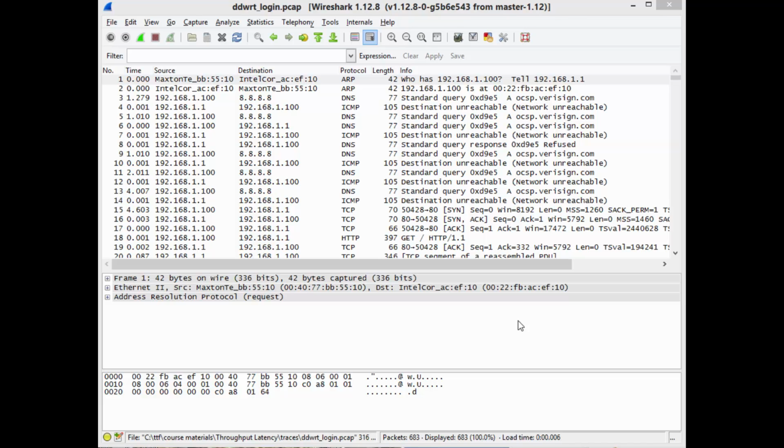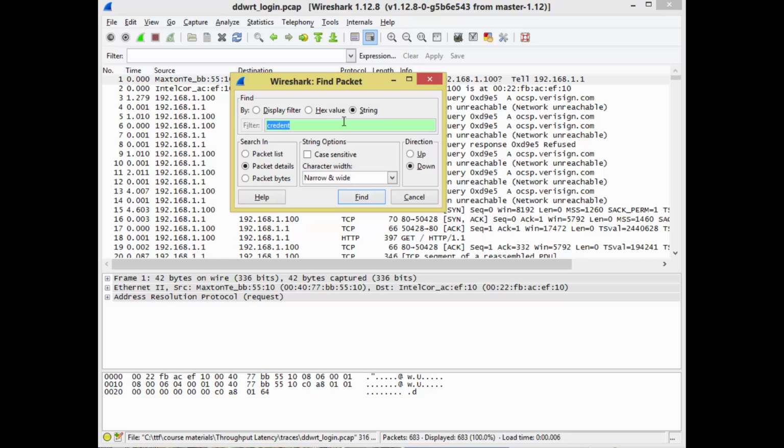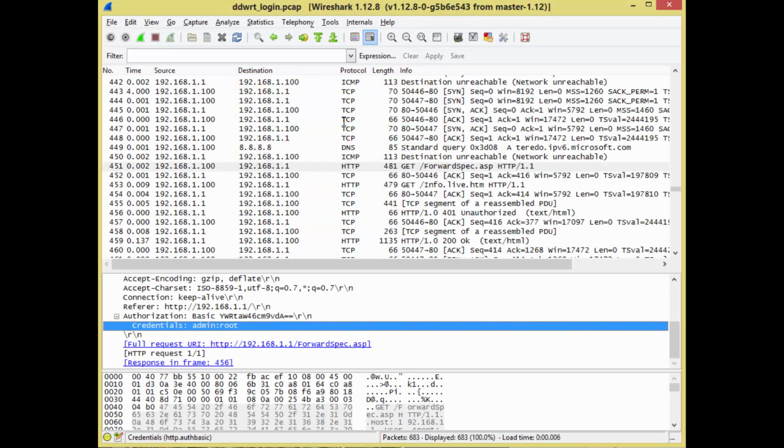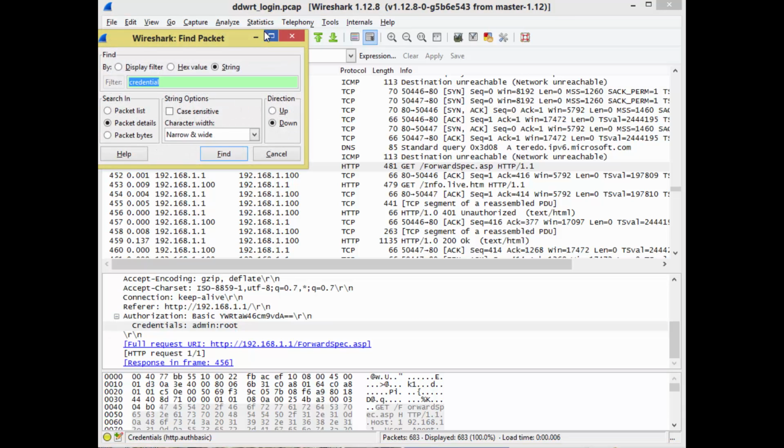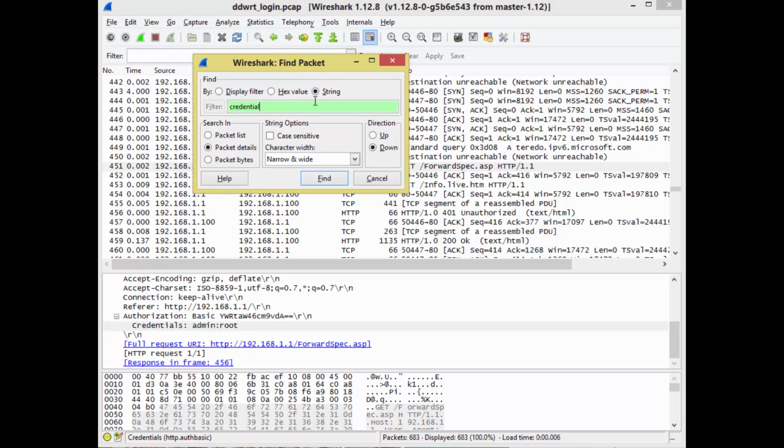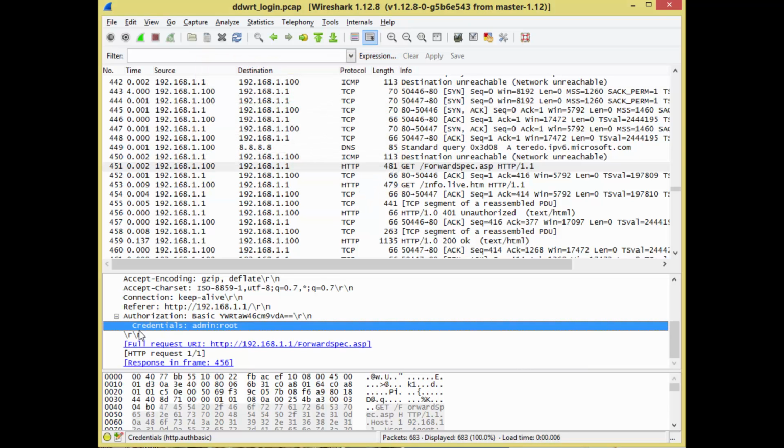So here's a trace, 683 packets. Hopefully, I don't have to go through every single one. What you can do simply is find packet. So we'll go to Edit, Find Packet. And if you type the word credential, enter. Now, let me just stop there for one second. We're looking for the word credential, and we search for a string, and we're searching in the packet details. So when you do that, it jumps down here, and it says credentials admin colon root.